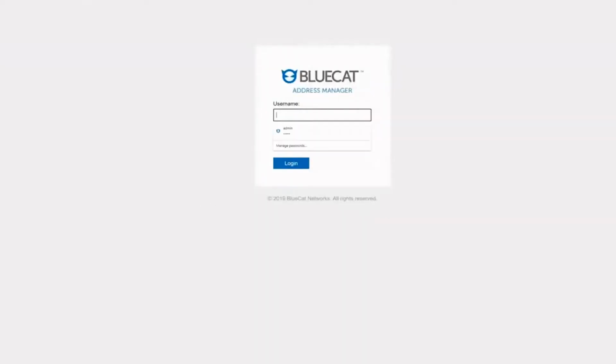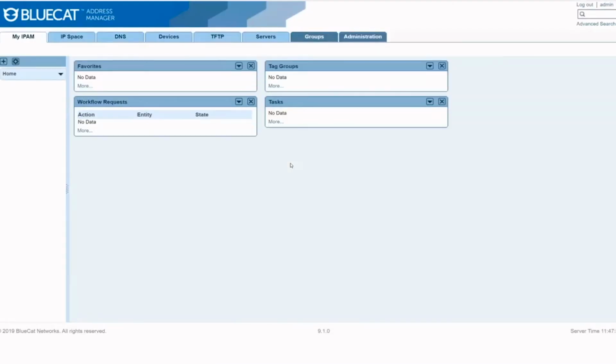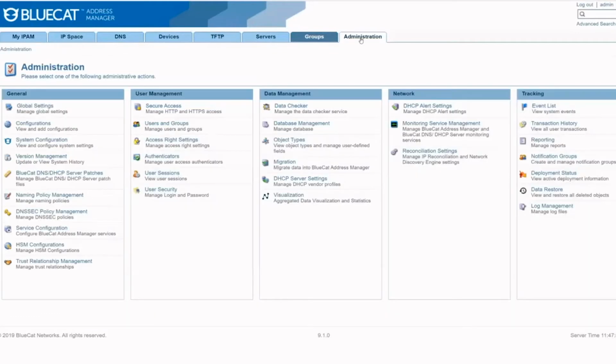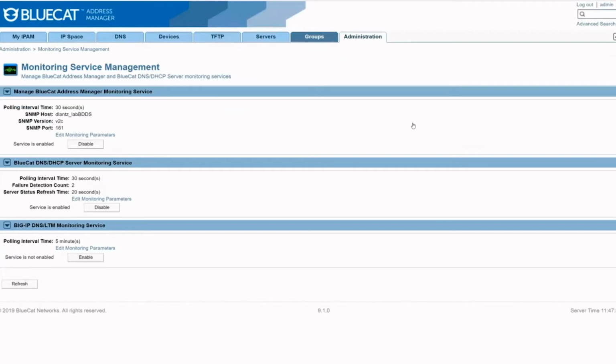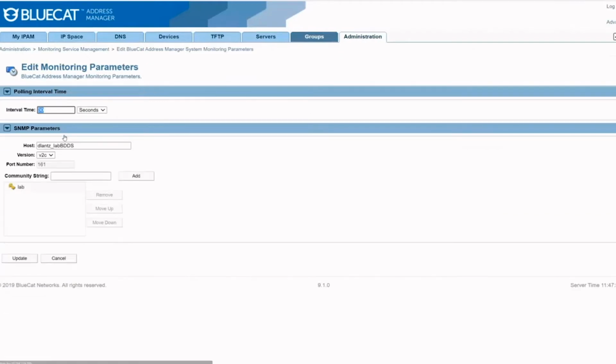To begin, go ahead and log into your BlueCat Address Manager. The first area we're going to look at here is under the Administration tab. Under the Administration tab, find Network and see Monitoring Service Management. From within here, we can configure the monitoring services for BAM and BDDS. Click Edit Monitoring Parameters. Within here, you'll find interval time for polling, as well as some parameters for the SNMP.